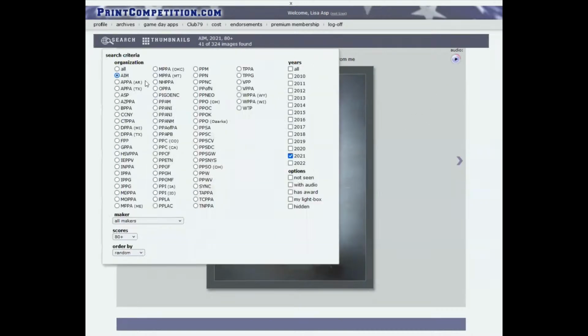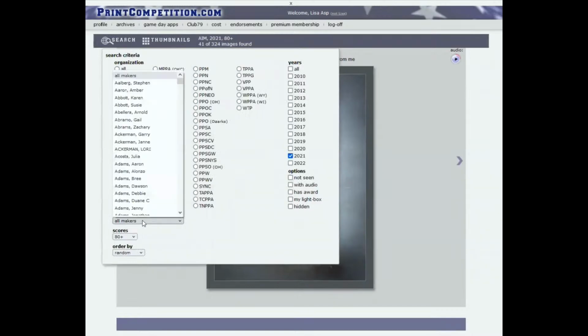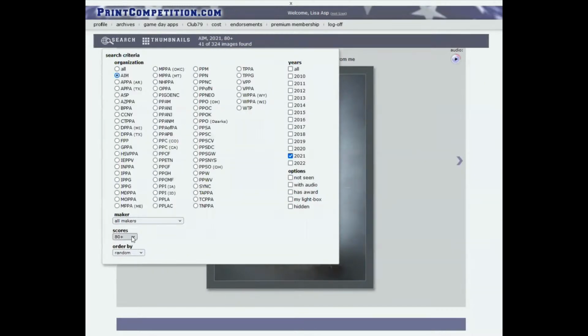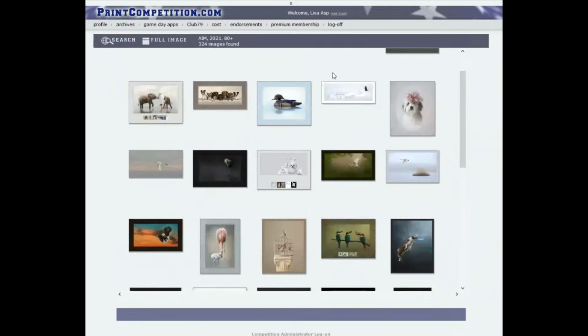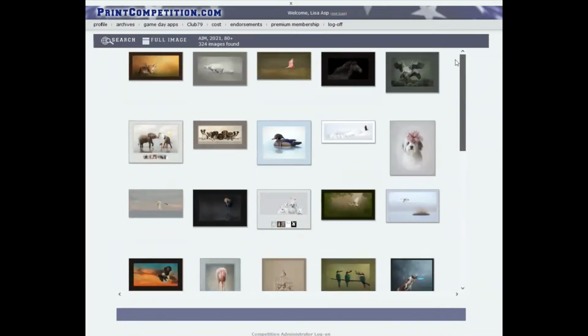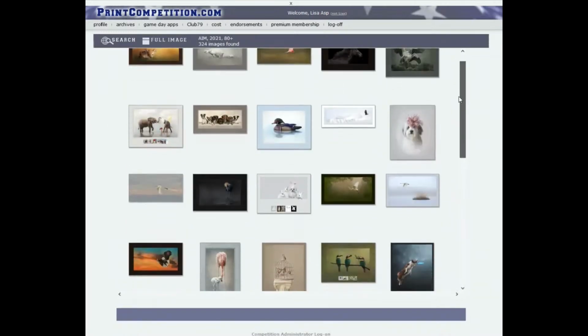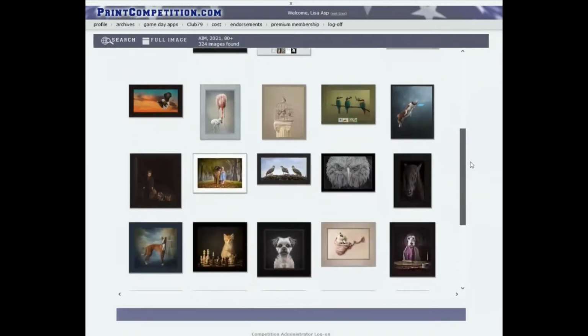And again, there's so many different ways that you can search here. You can search by a specific maker if you want to. You can search by scores that do really, really well if you want to. You can sort the order here as well. So if we want to sort by score, let's click on score. And now we're going to have the highest scoring images coming up first. So that's a great way too, to see which ones did really well.